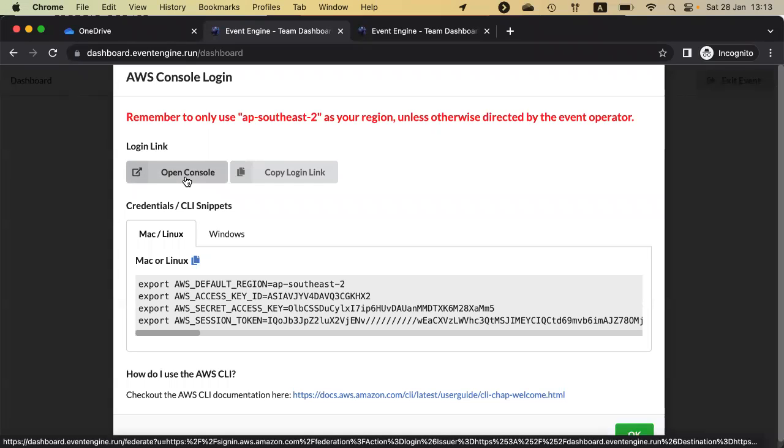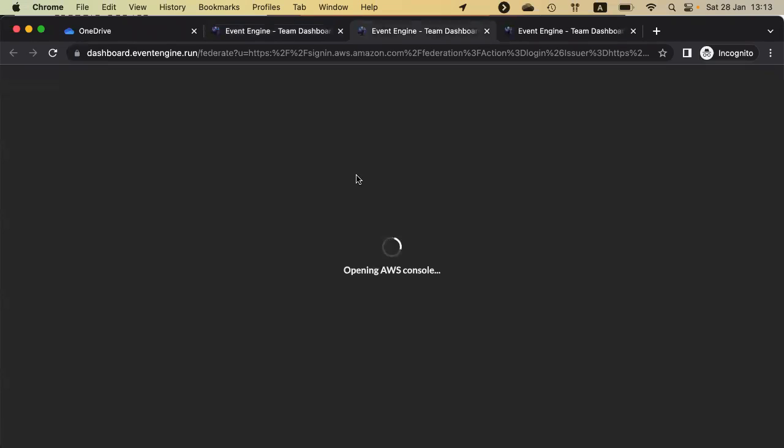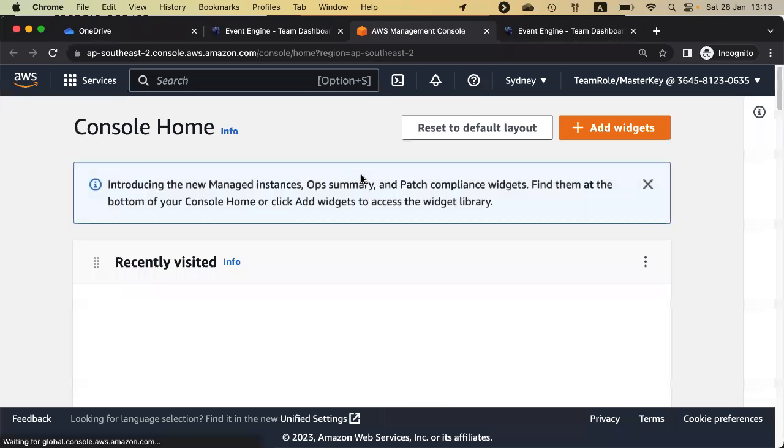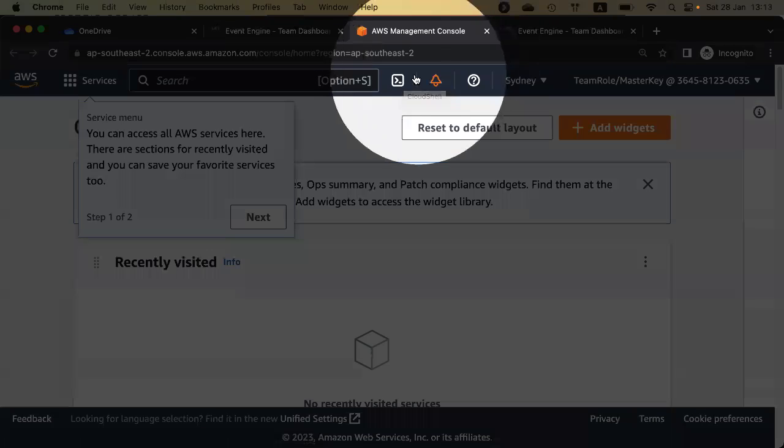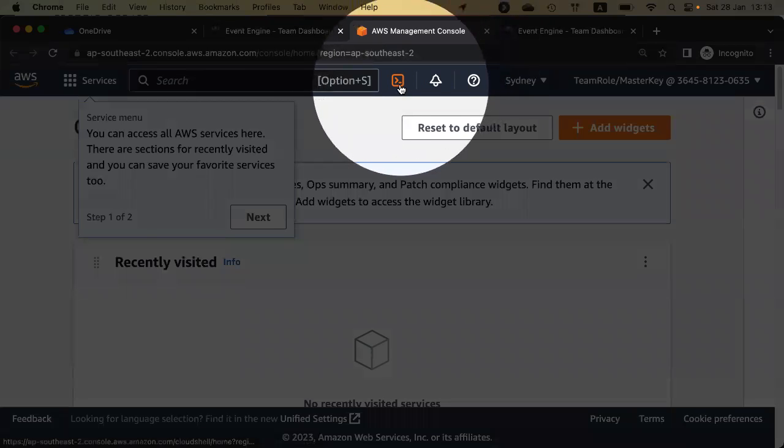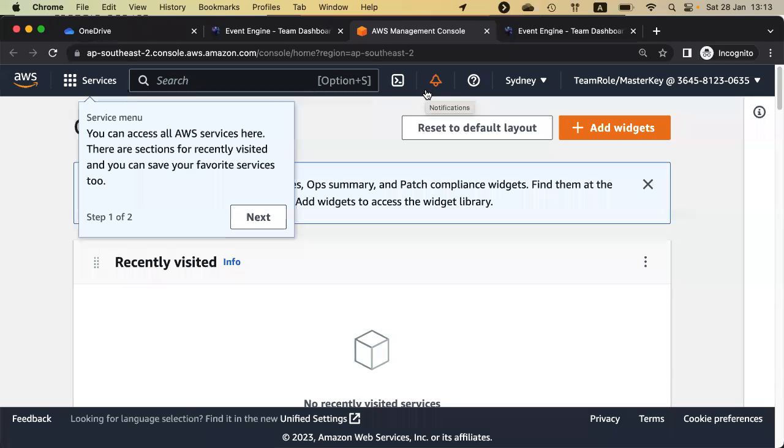Okay, are you guys all with me? Yeah, click open console. And then it will log into the AWS web console directly. There is no password or anything else asked. And then once you are here, what we need to do is click the AWS CloudShell icon. You can see over here, just next to the search box. Click launch the CloudShell.